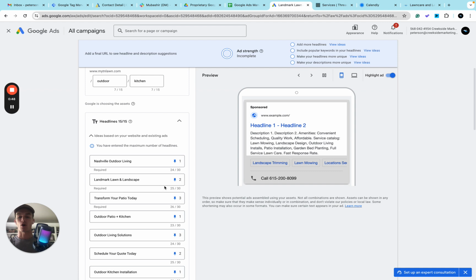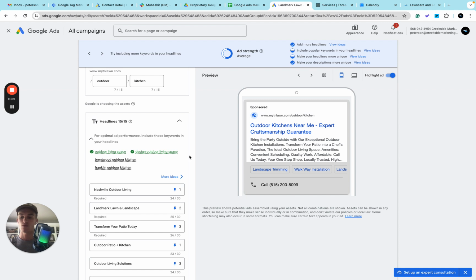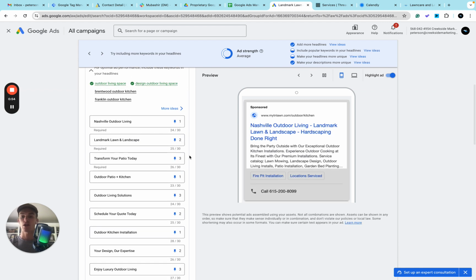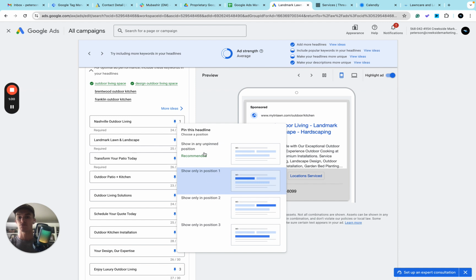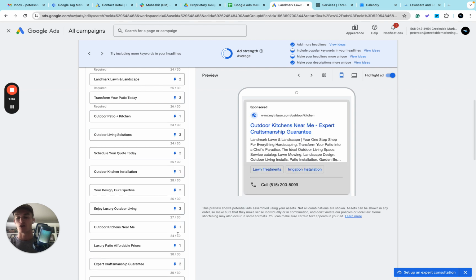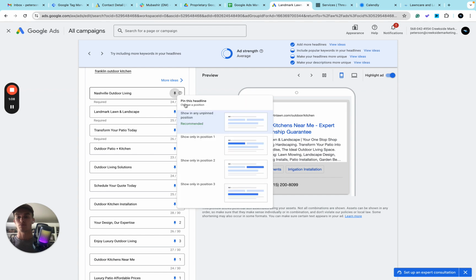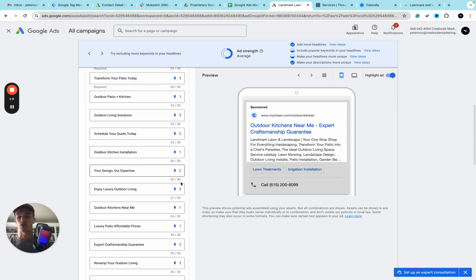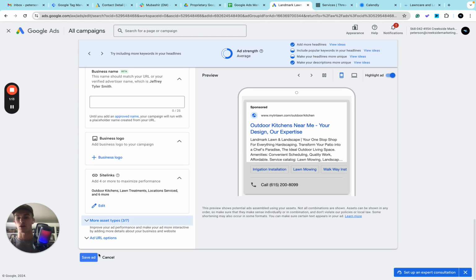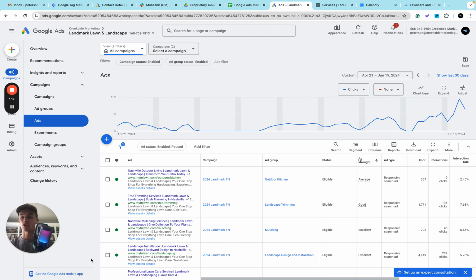And if you already have pinned your headlines like we suggest when first setting up a campaign while it's in the learning stages, and you're wanting to improve it or test its performance, we just recommend removing all these pins by checking showing in any unpinned position and going down and unchecking all of these. Once you've unchecked them, you'll come down here, click Save, and that's all you need to do to test it to see how it works without them being pinned.